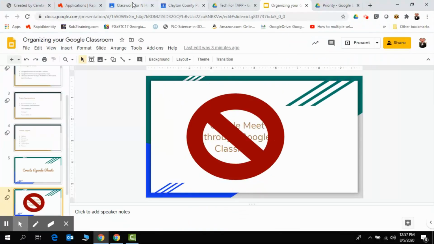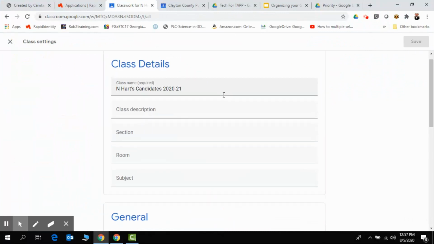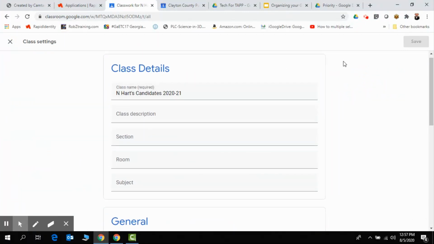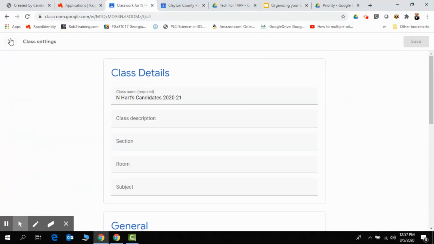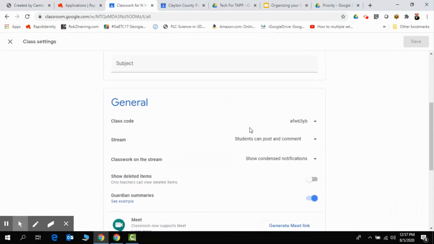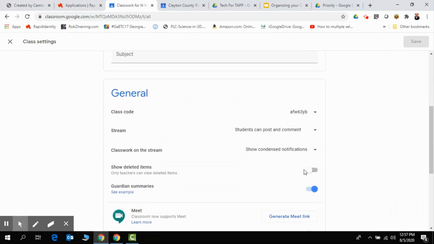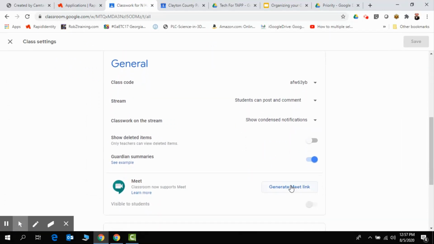First and foremost, a lot of people have already noticed that when I go into my Google Classroom, this is my classroom here. This is the settings of my classroom. So I got here by hitting the gear, and then I got in my settings where I could easily create a Google Classroom link.